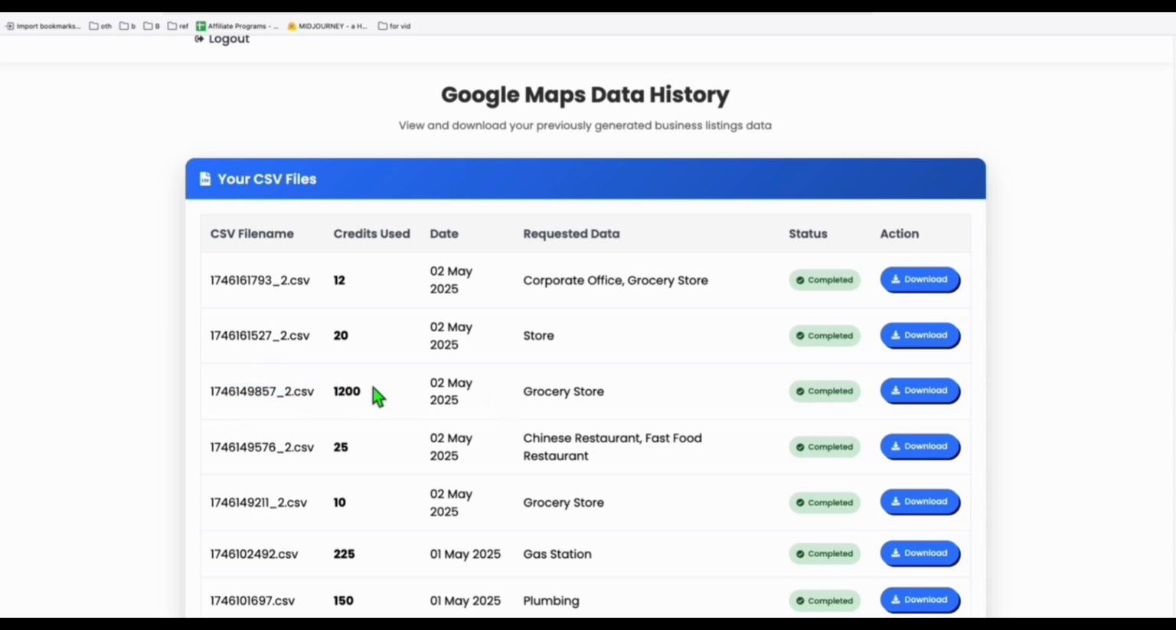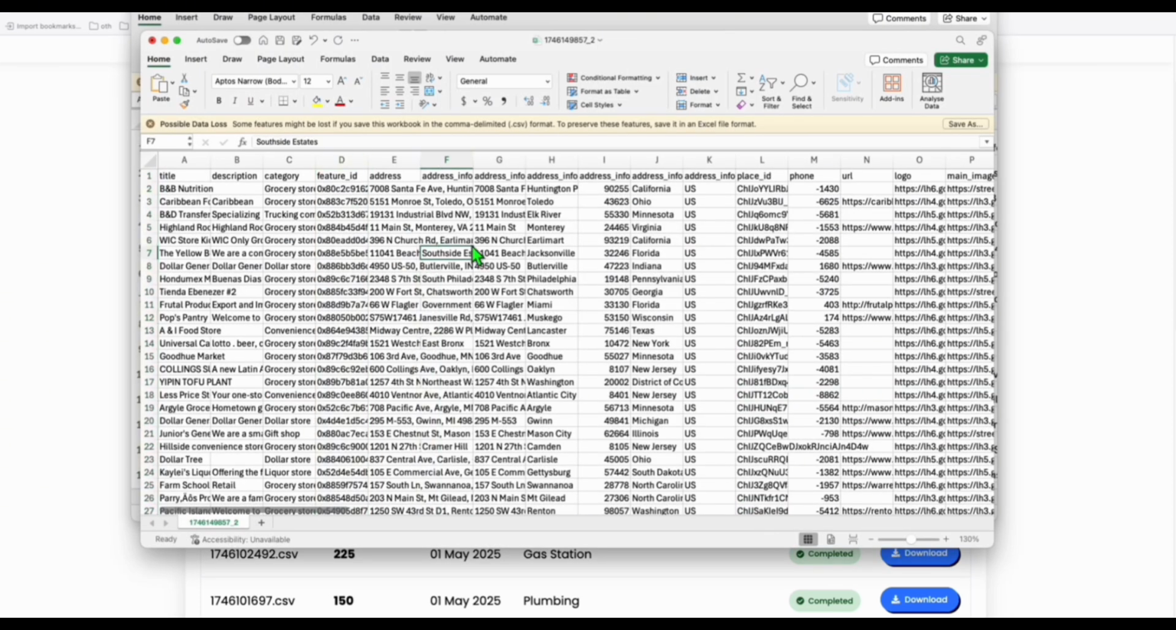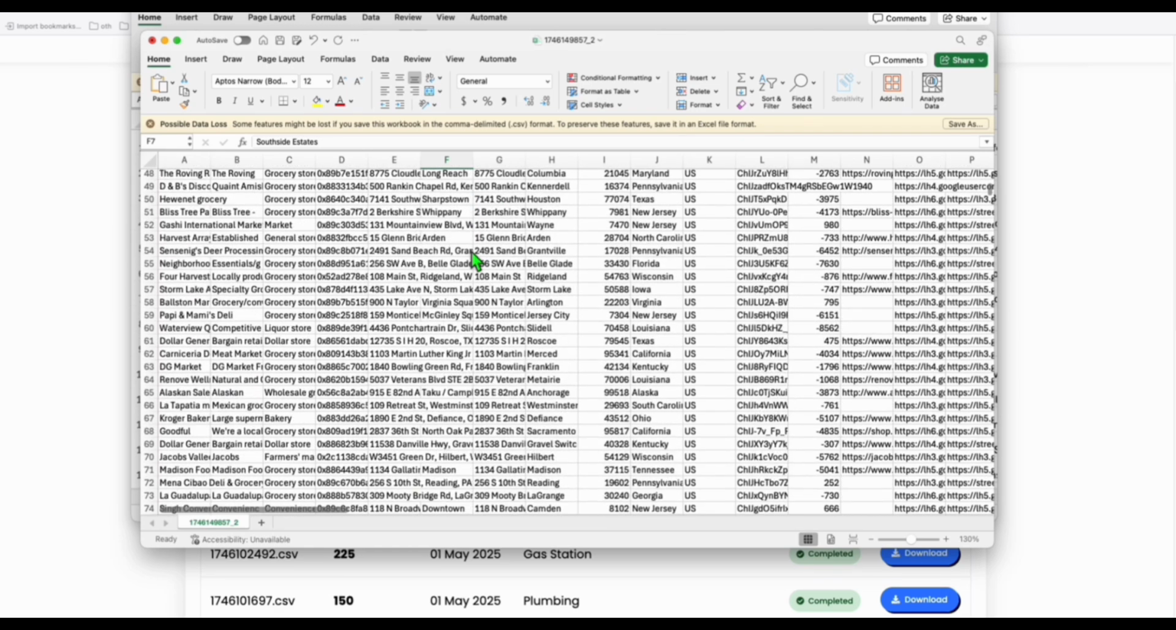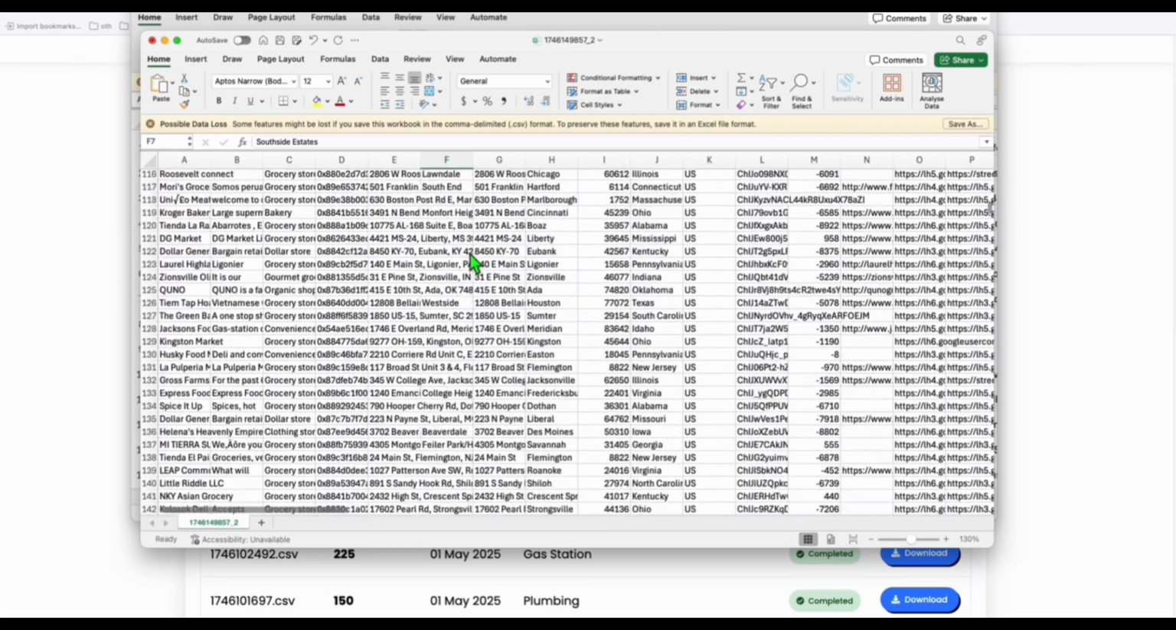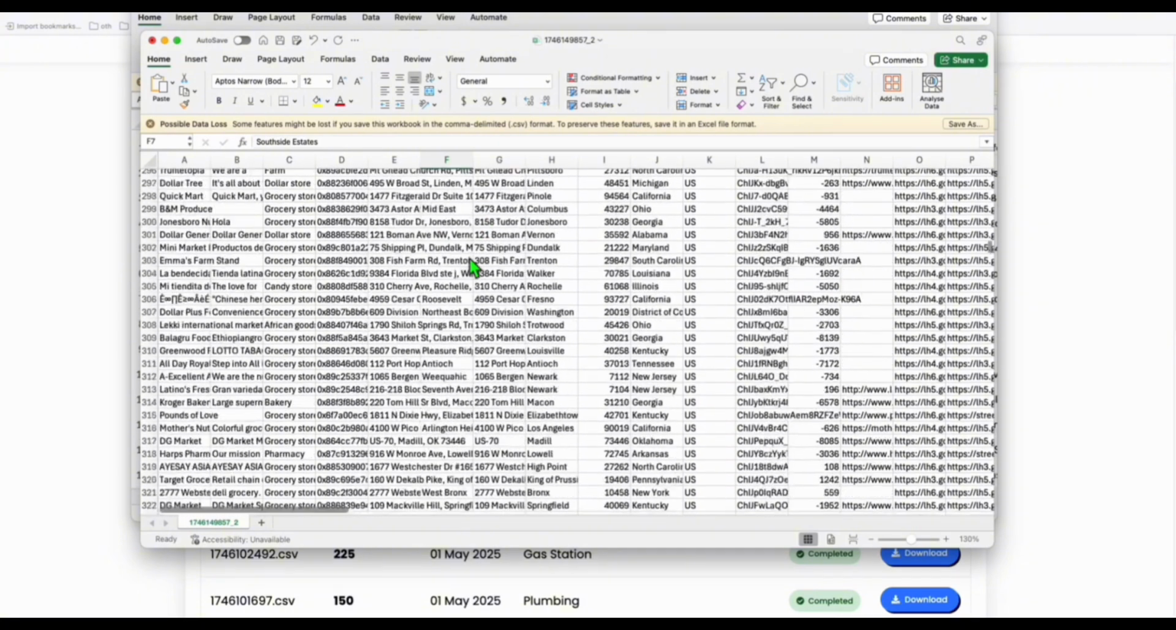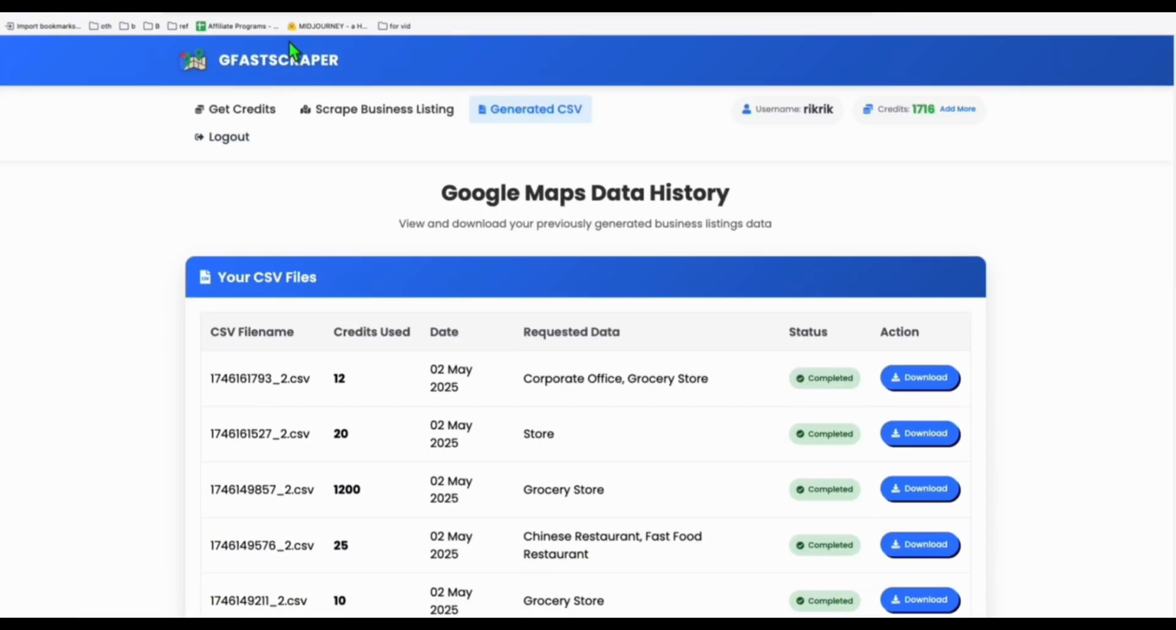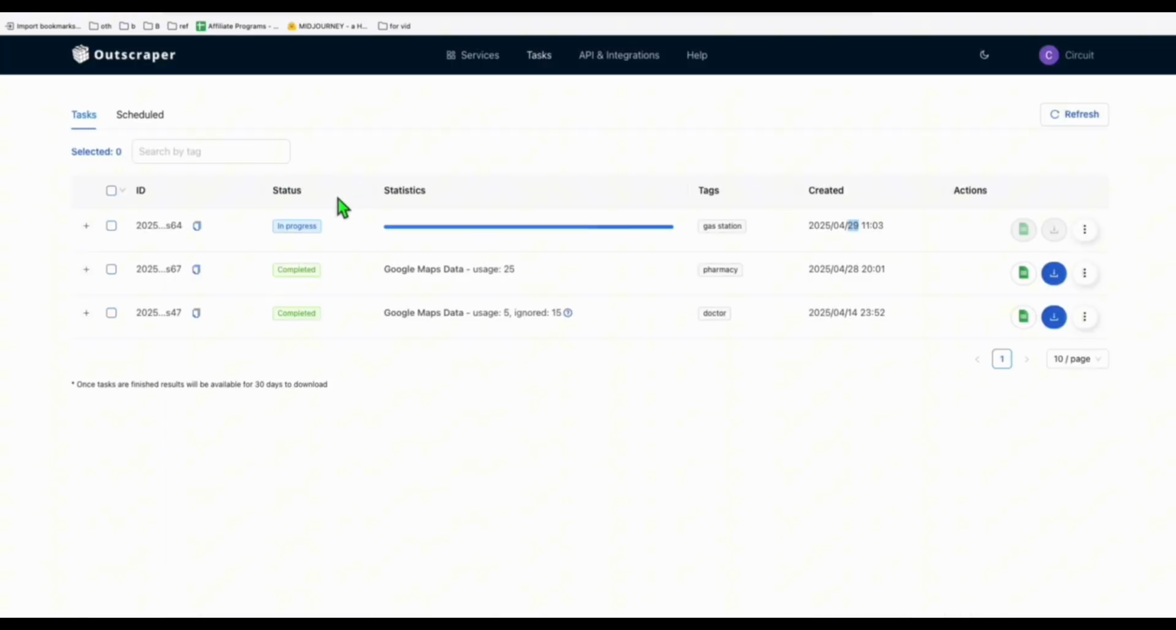And if you see right here, I got this 1,200 data for grocery stores. So let's try download, and this is the 1,200 data. As you can see, I just scraped it really quick. In less than a minute, you will be able to get this amount of data using this JFast Scraper. So that's what I like compared to Outscraper.